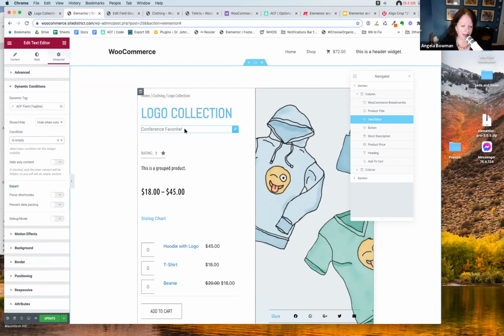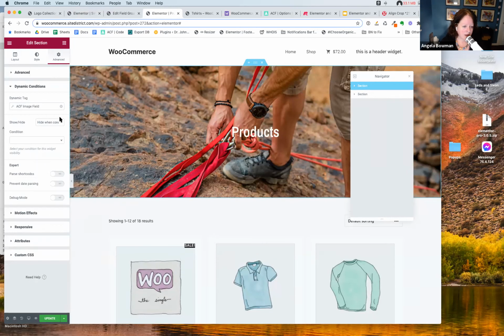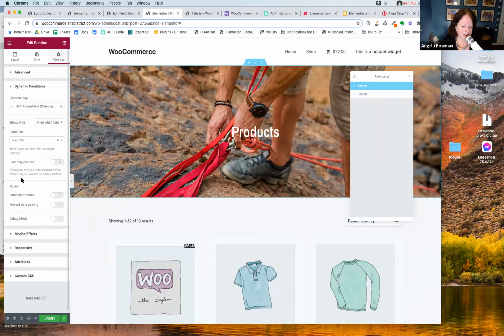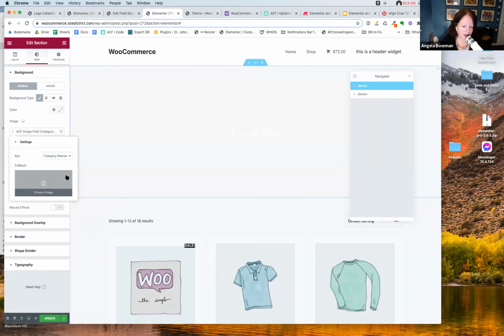Another example would be on our category page here. I think this might be a really good example. Instead of the fallback image, maybe what we say for this whole section is, we want to hide this whole section if that banner image is empty. And in that case, we wouldn't have the fallback image. We just don't want it to show if that's empty.